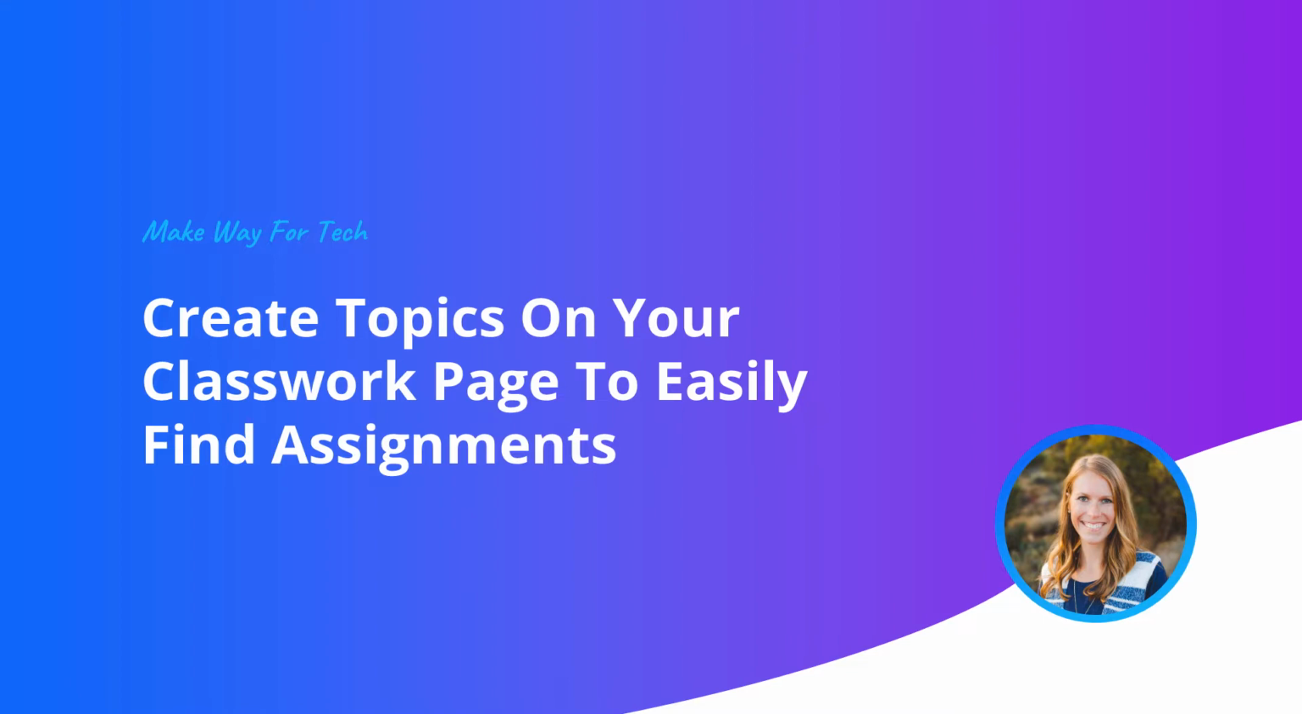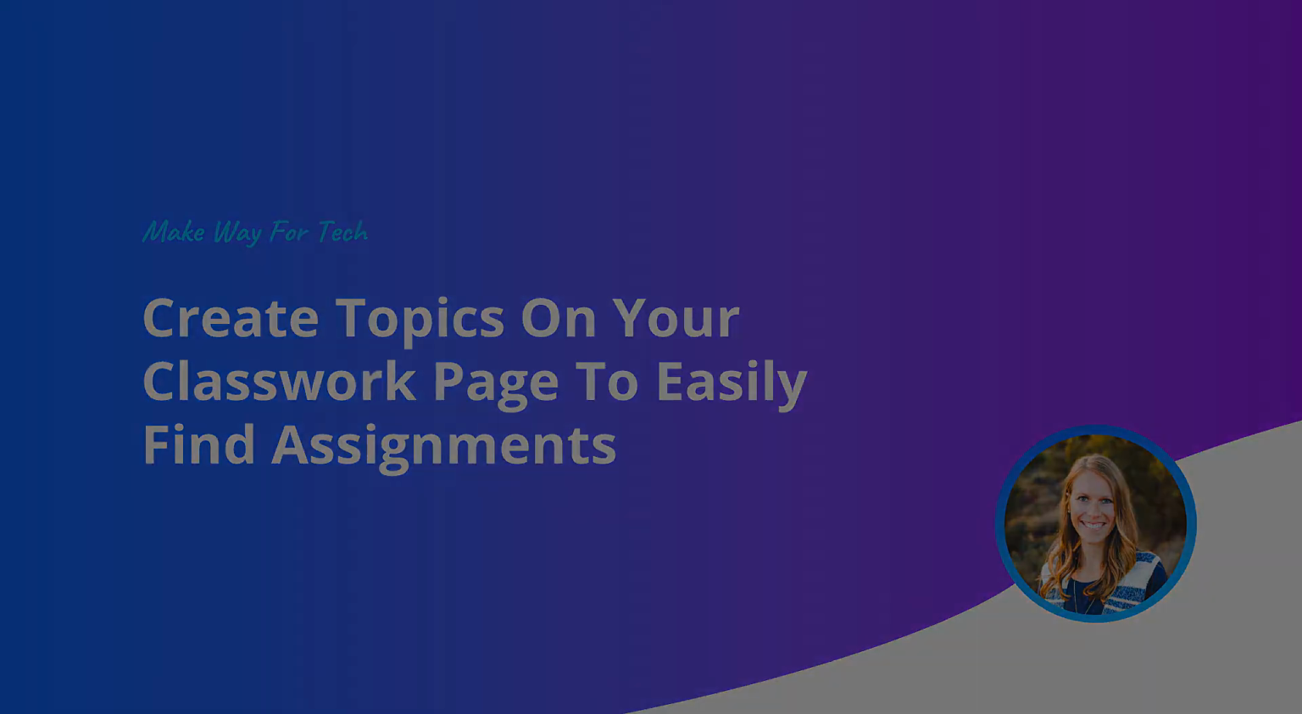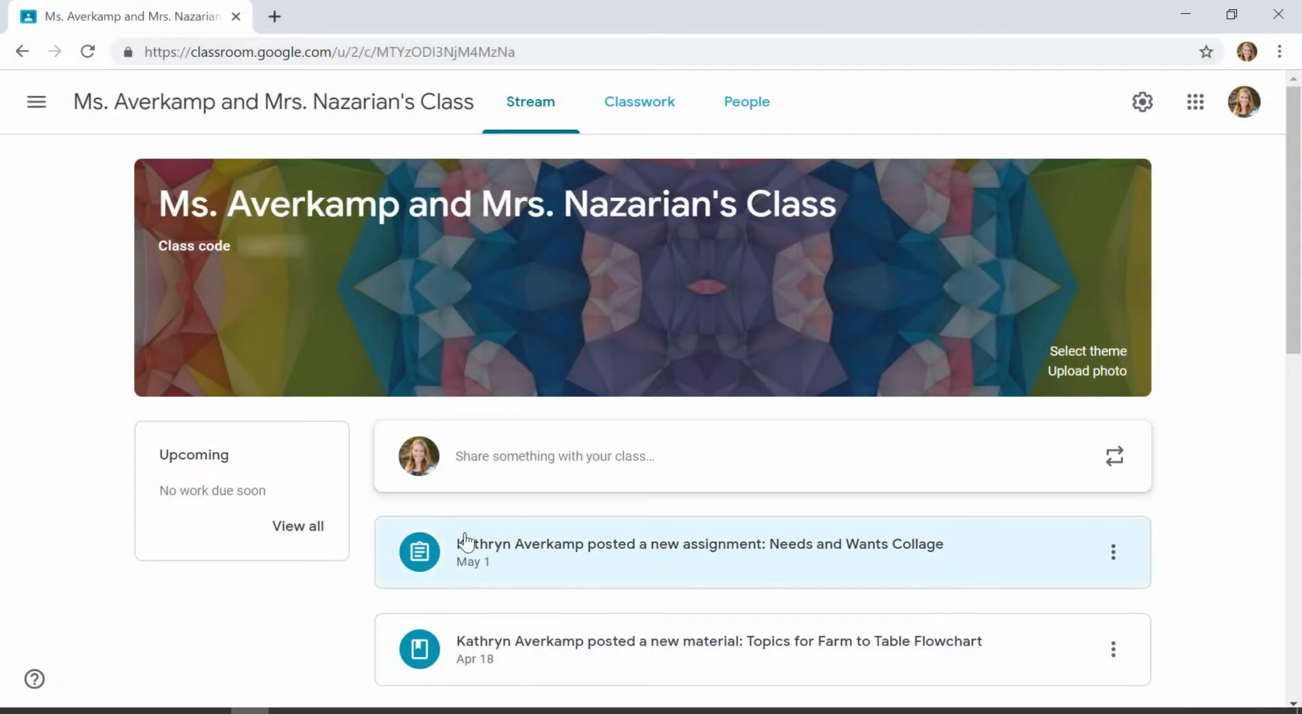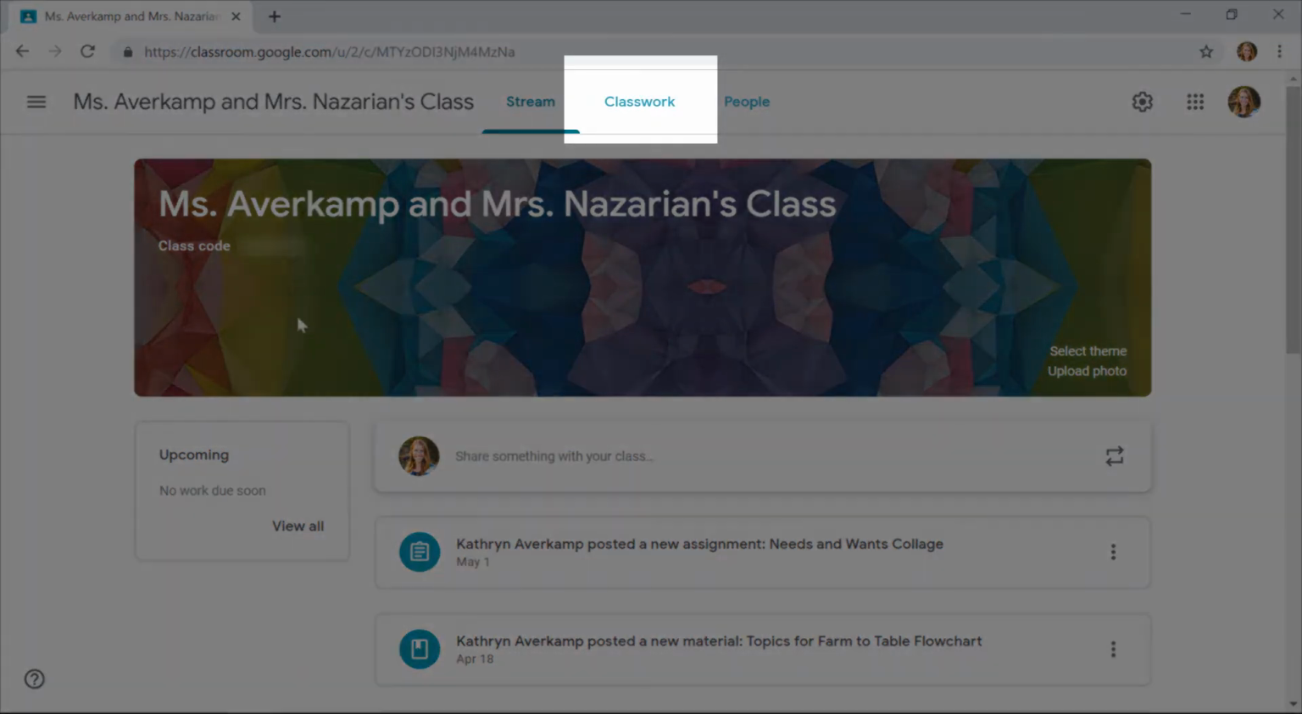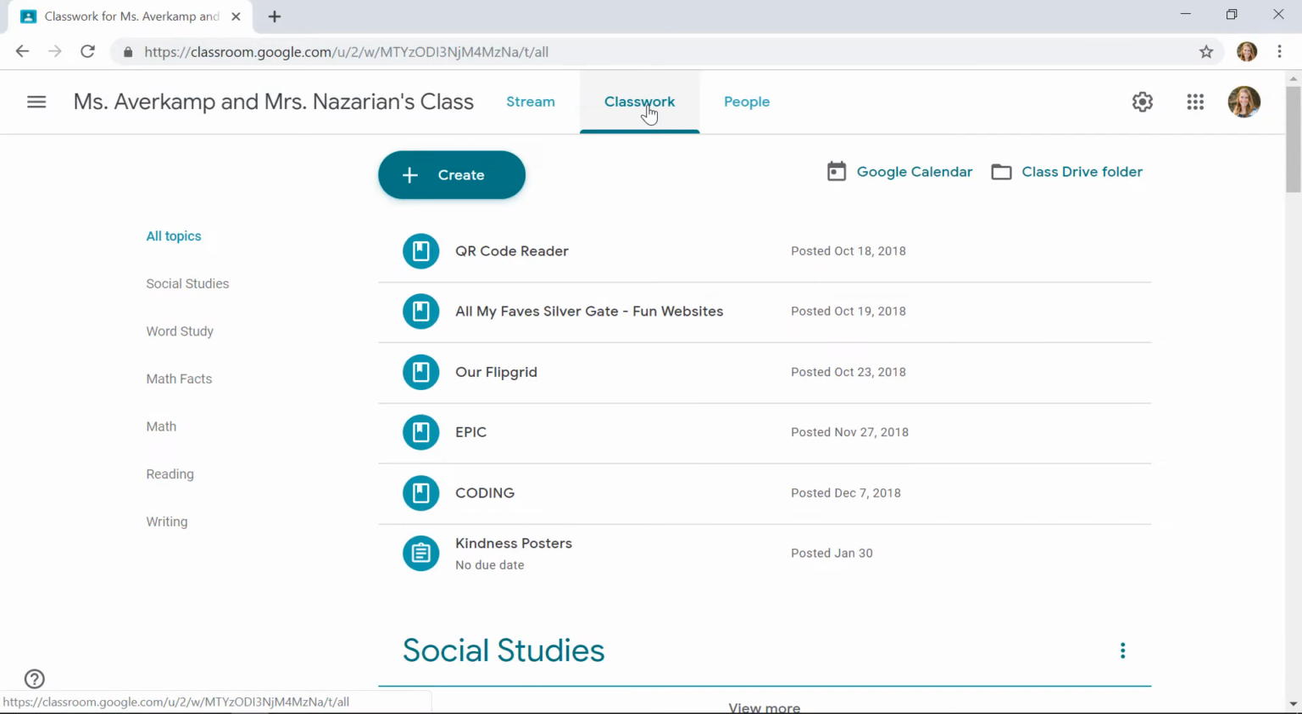So first, I'm going to show you an example of the Classwork page that I use with my students right now. To get to the Classwork page from my Google Classroom's main screen, I'm going to click the word Classwork at the top of the screen. Your Classwork page is where all of your assignments and materials will be posted for your students. They'll go to their Classwork page to access the materials.